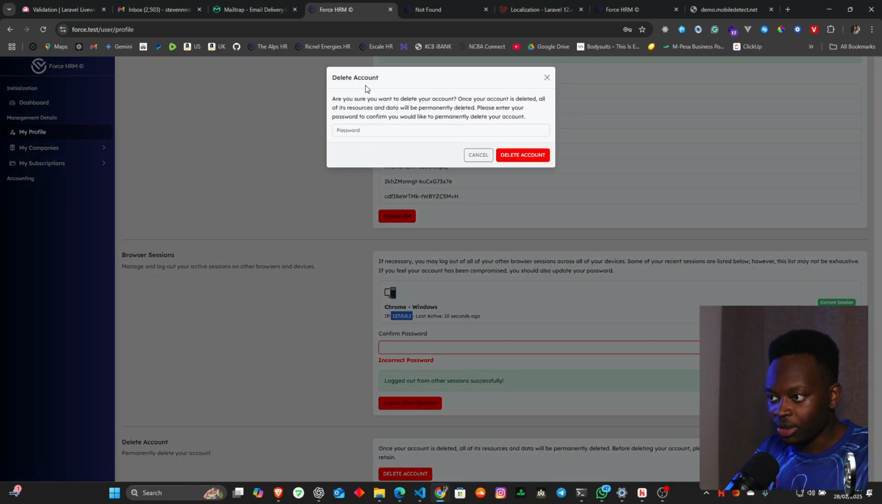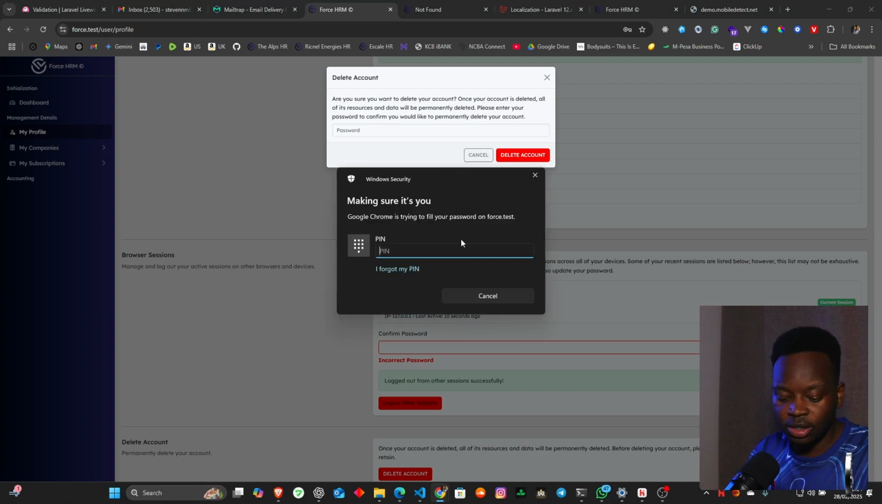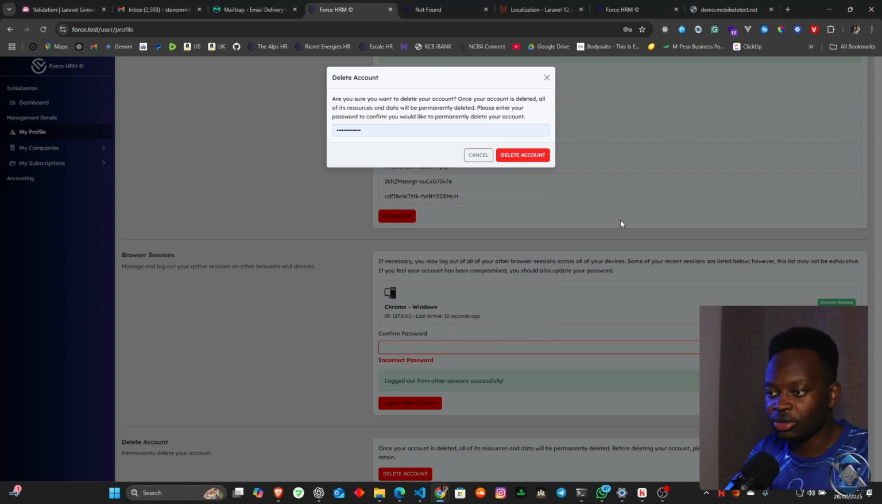Check this out. You can see delete account, and then it asks you, are you sure you want to delete your account? Once your account is deleted, all of its resources and data will be permanently deleted. Please enter your password to confirm you would like to permanently delete your account. And then we come in here and key in our password, and boom, it's already done.